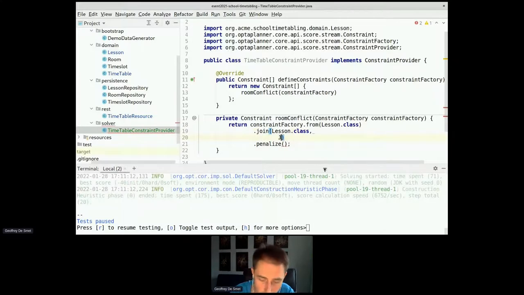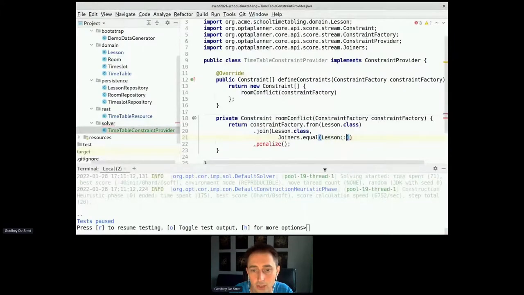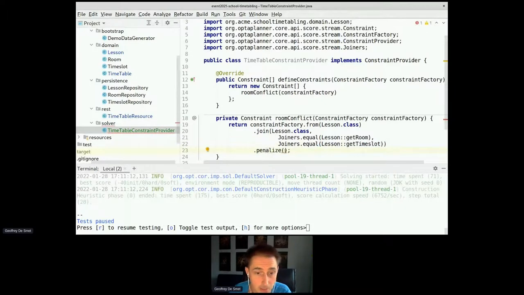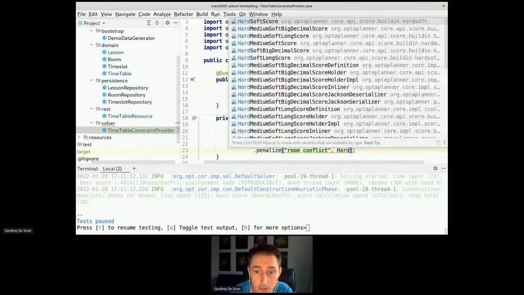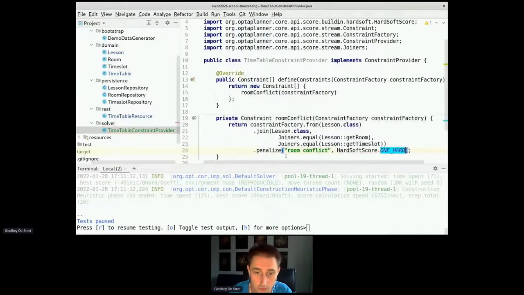So what else we're going to do here, we're going to say, I want to make sure that these two lessons are using the same room. So we say, if these two lessons that I just selected have an equal room, right? Then we can continue here. And if they also have an equal time slot, if they're actually at the same time, get time slot, then we definitely want to penalize that. That's bad, right? Then we have an actual room conflict, and that's very bad because it's a hard constraint broken. So we're going to say that breaks one hard constraint, right?